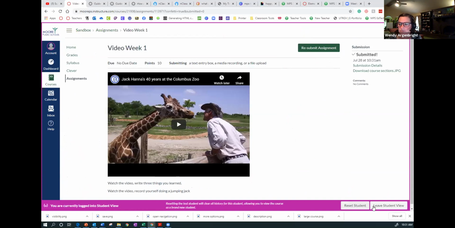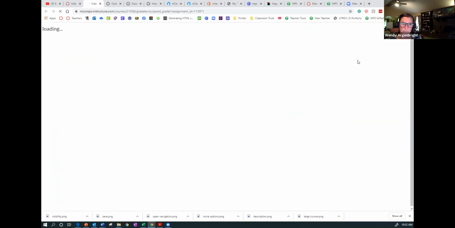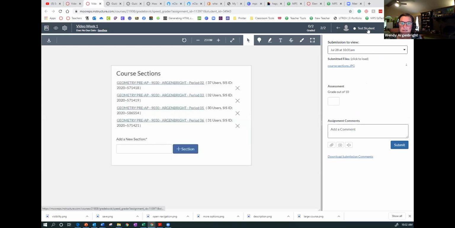So we're going to leave the student view and we're going to go back to your page and you're going to be able to see what it looks like in the Speedgrader. So once we're in the assignment, we can go straight to Speedgrader. And it's going to show us the assignments, okay? So this is an image that I was using in one of my web pages that I was building. So this is the assignment that they sent.